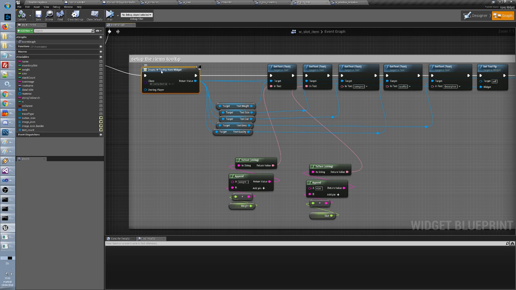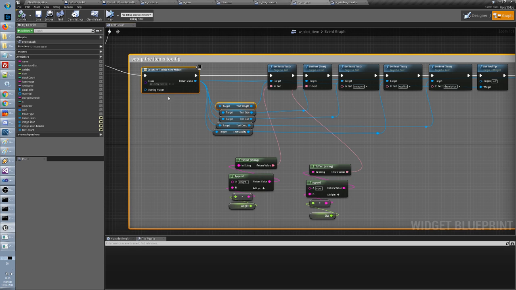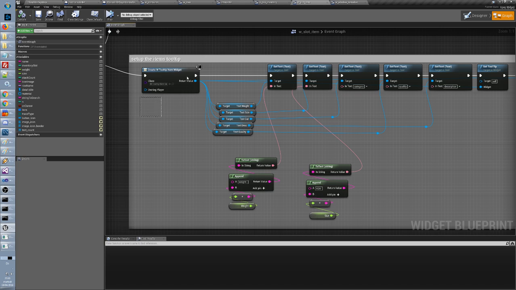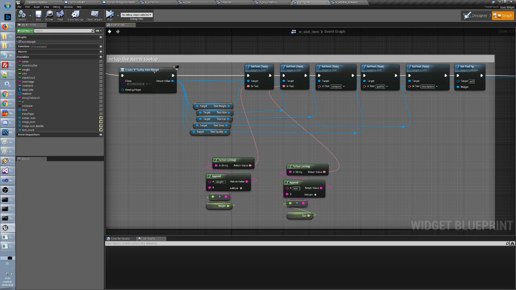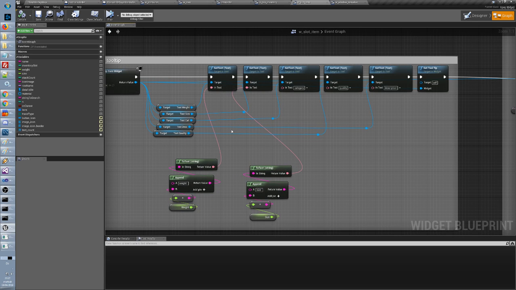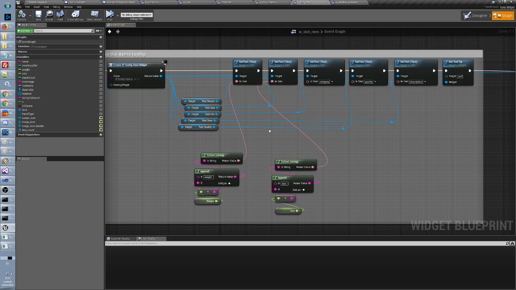I don't like this create, because this create is done again every time we do an update. We recreate this widget, so we will have a million tooltips. What is it doing here? Create tooltip widget, then we set the text to be text weight, text size, text cat, text description, text quality. Okay, so this is the thing that you see when you hover the mouse.